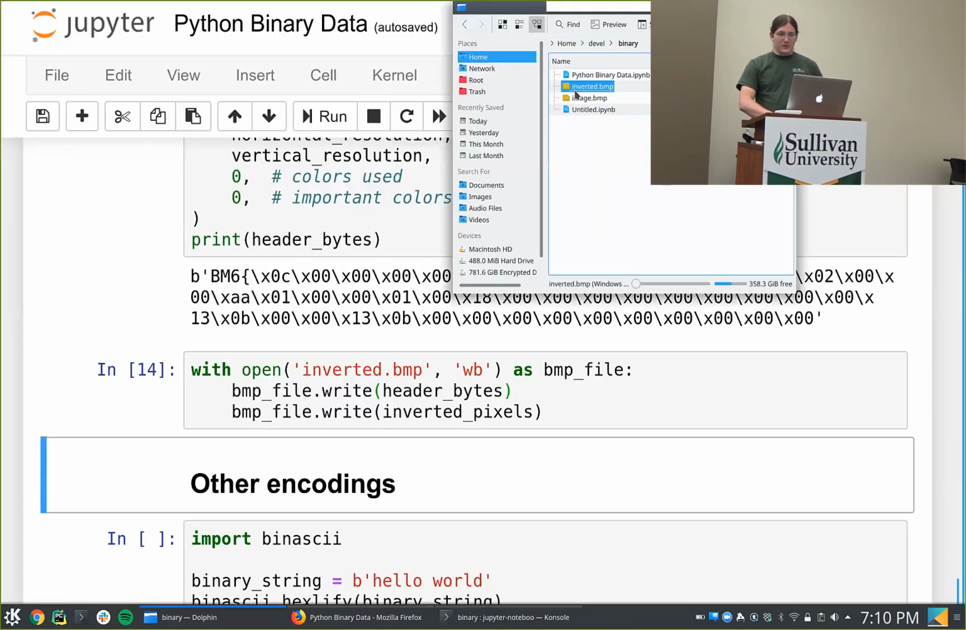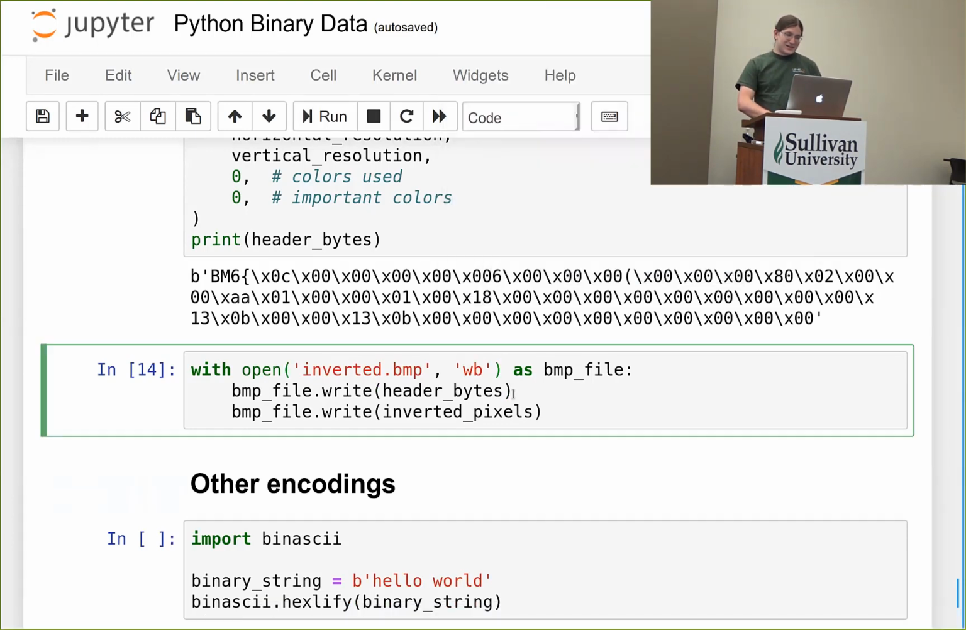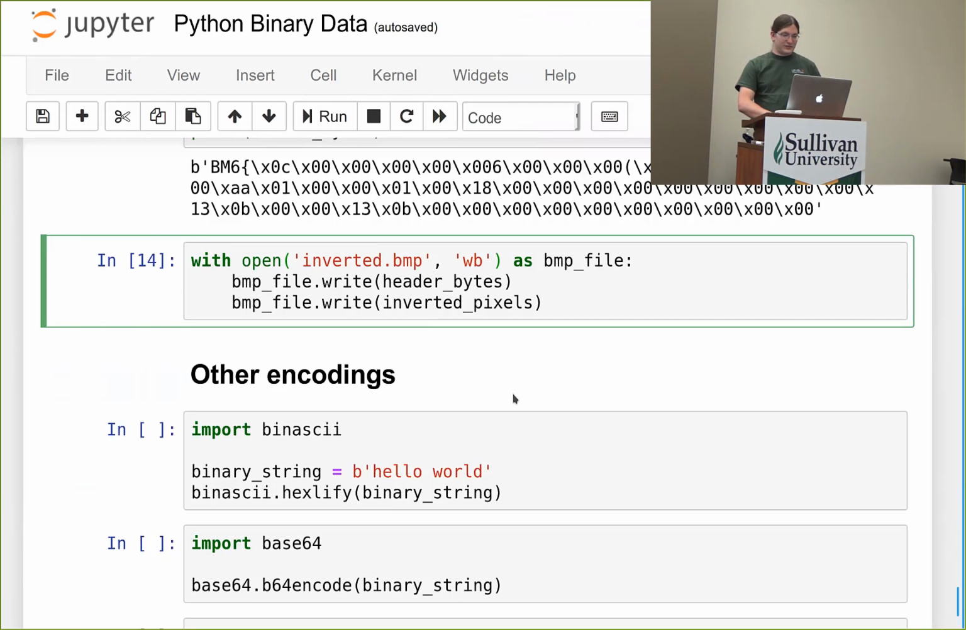So we got our own bit. We got an inverted bitmap file back out. And yeah, that's how you deal with files. Any questions on any of that so far? All right.